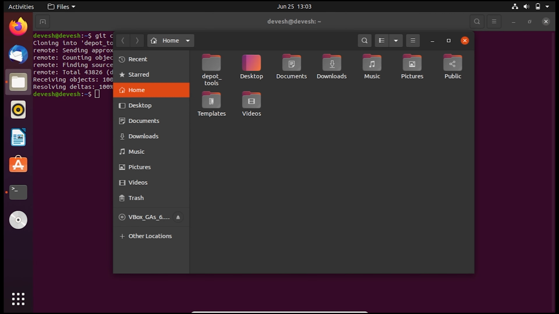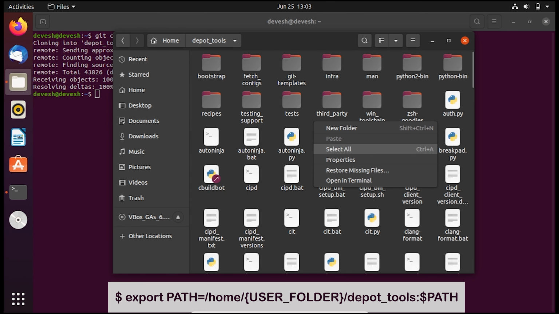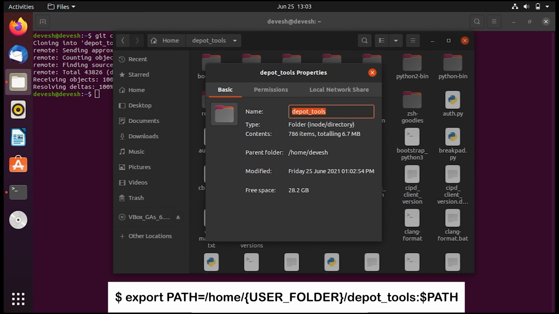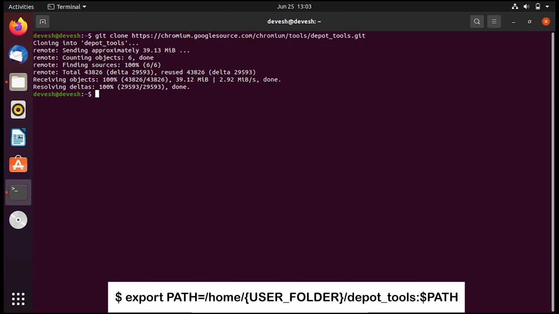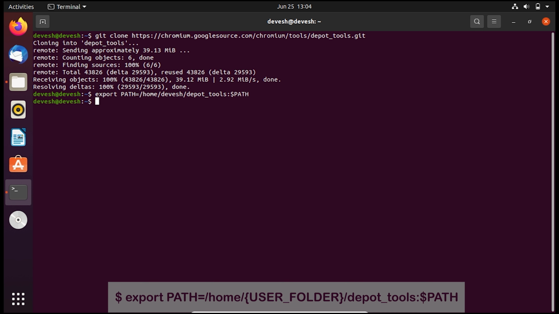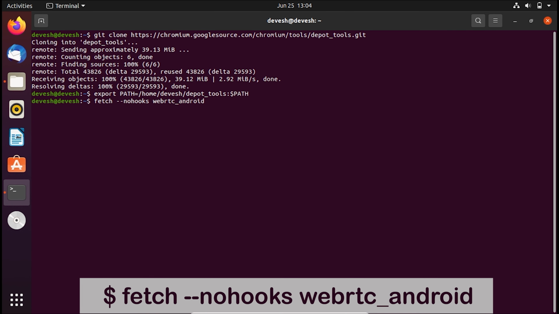Depot tool folder contains essential scripts which are needed for downloading and compiling source code, so we will add its folder path into our Ubuntu environment variable with the following command. Now it's time to download WebRTC source code using the fetch command given below.